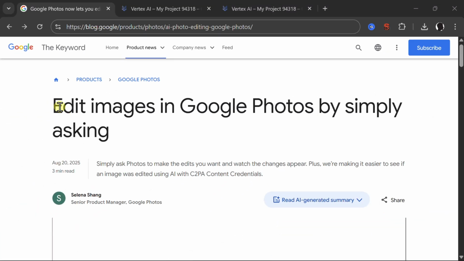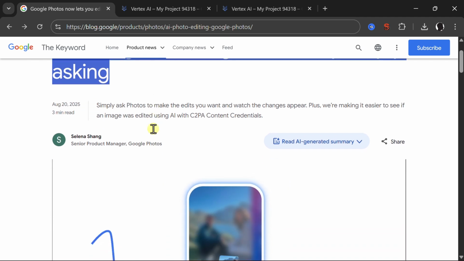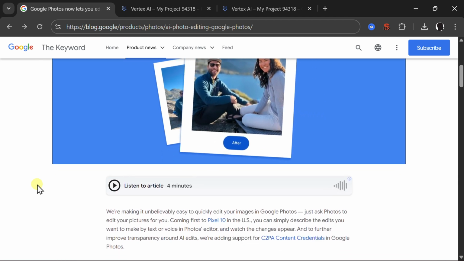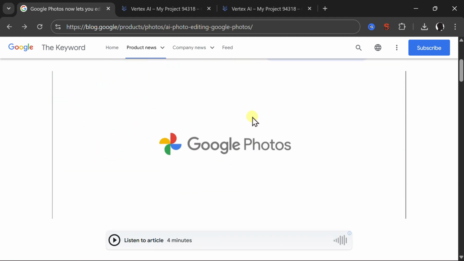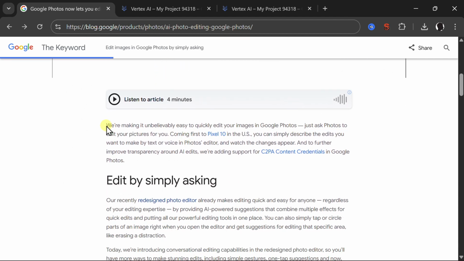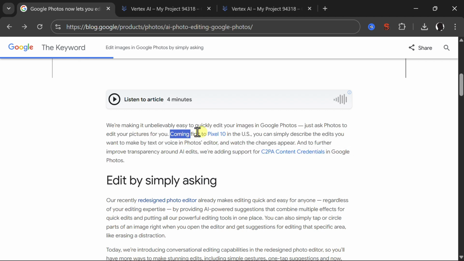So Google just announced that they will be adding AI image editing directly in Google Photos. You will be able to edit photos just by asking it, by adding the prompt. So for example, remove the person from the image, remove the glare from the image or something like that. This is currently unavailable and it will be available very soon, coming first to Pixel 10 in the United States.